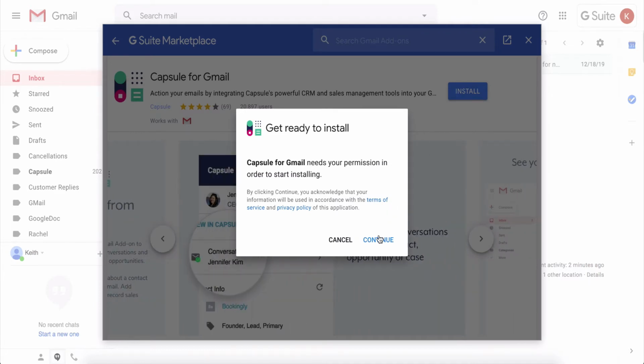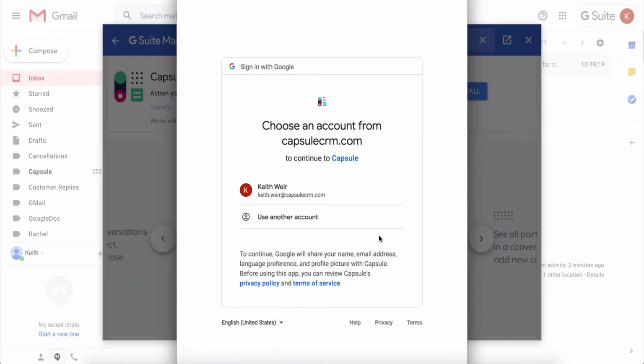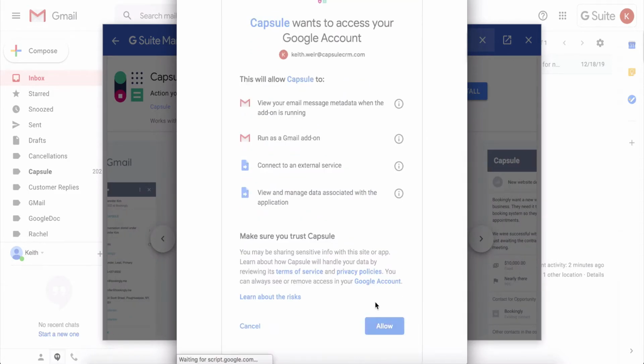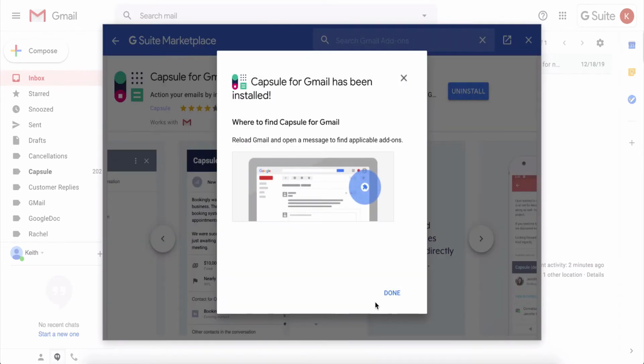When the new window appears, click the Install button to start the installation. You may need to grant permission for the install. Click Continue, then choose an account to use, and grant access to Gmail for Capsule. Finally, select the Allow button for the installation to complete. You'll know you were successful when the Capsule for Gmail installed dialog box appears.